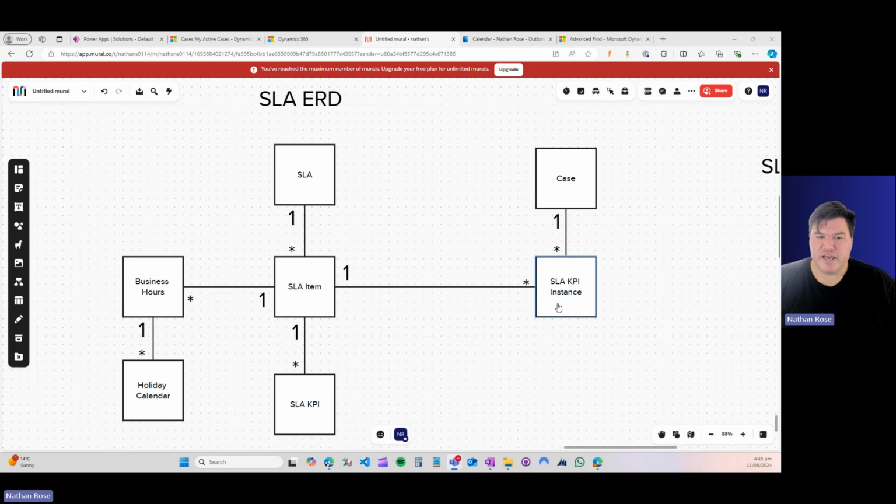Then, as I mentioned, the SLA KPI instance is generated when an SLA is applied to a case, and this is what keeps track of the time that the SLA is due and how far along you are in terms of the progress, and that's represented on the case via a lookup. So these are the tables that are involved. But when setting them up, we actually have to do things a little bit in reverse. And so I've put together an order of operations to show you how to go about this.